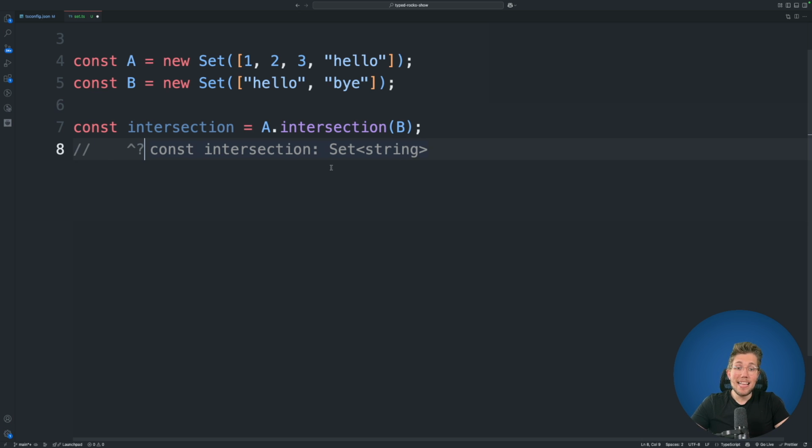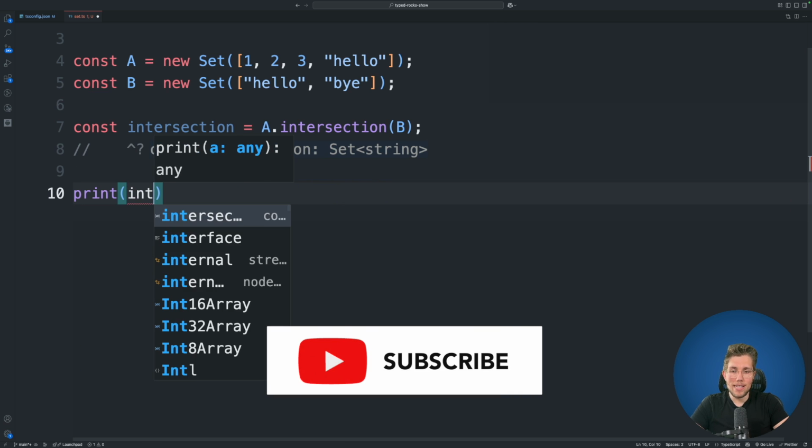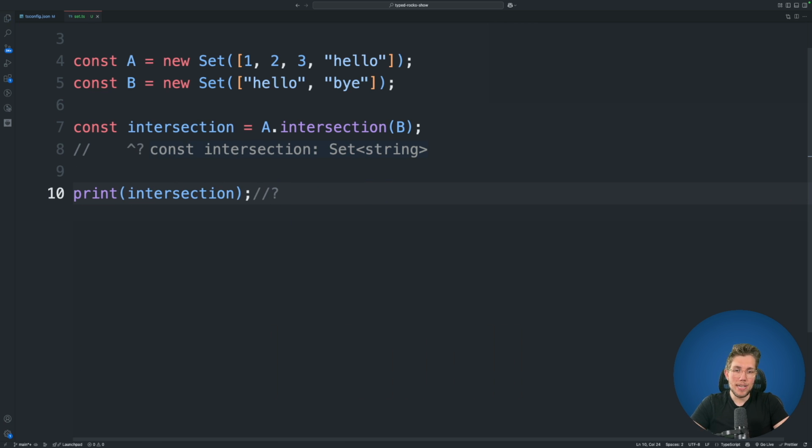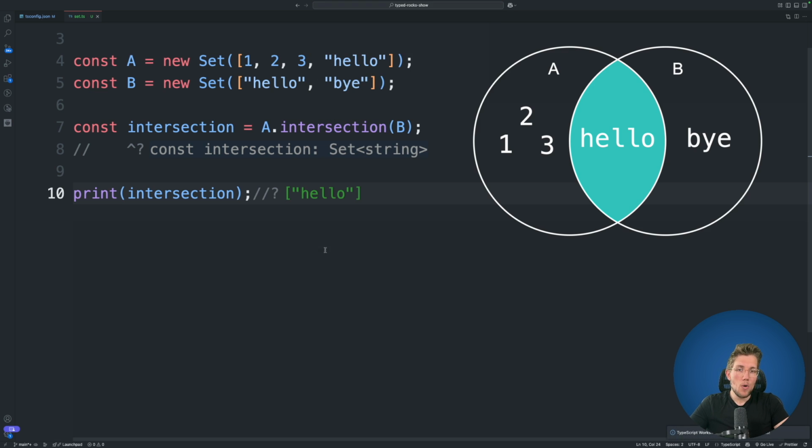And you can see here, this is now a set of strings. This is no longer a set of string and numbers because TypeScript can figure out that this result of this A and B intersection can only be of type string. So it makes our code much more type safe. But let me show you what the result for this is. Let's call print here with our intersection and we just print what's in there. And you can see here we get back hello because we get everything which is in set A but also in set B.